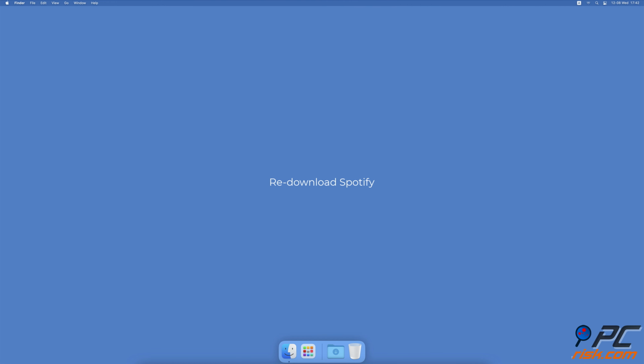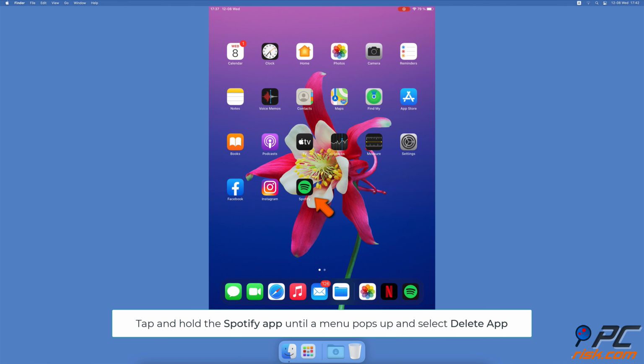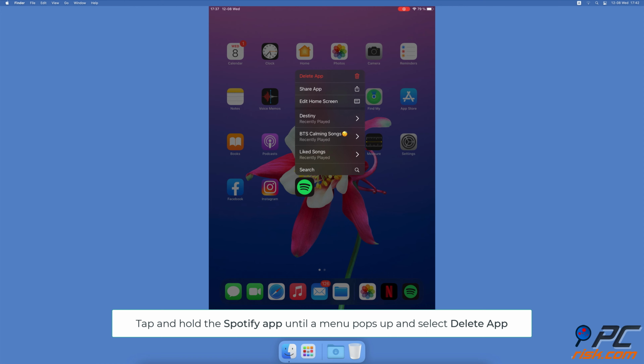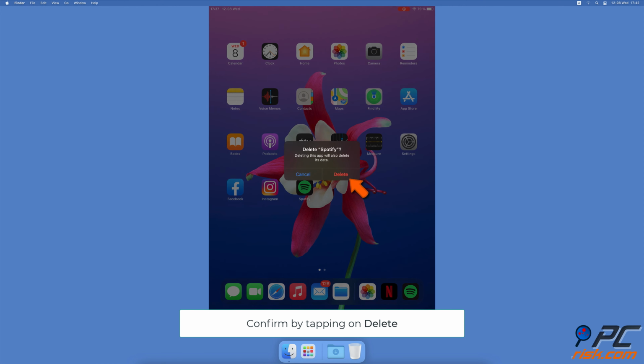Re-download Spotify. Locate the Spotify app on your home screen. Tap and hold it until a menu pops up. Then tap on Delete App. Confirm the action by tapping on Delete.